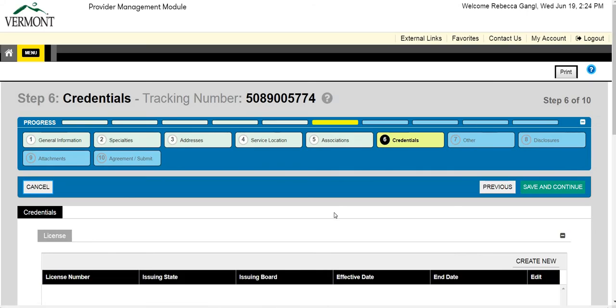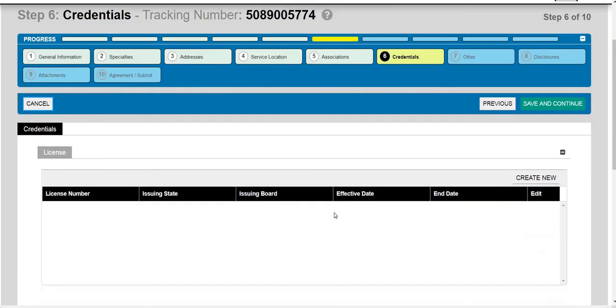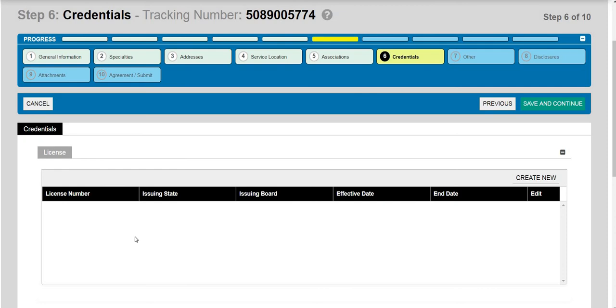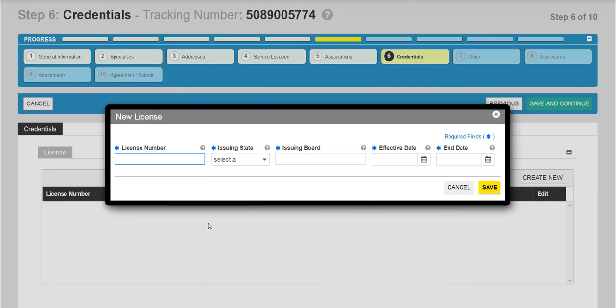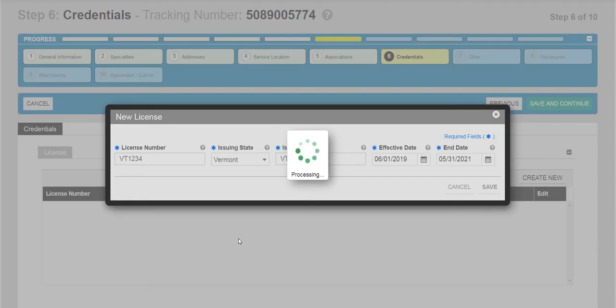The next panel we're going to fill out is regarding credentials. So the first piece of information I'm going to need to fill out will be my license information. I'm going to hit Create New to make a new entry under License. I'm going to start by adding my license number, the issuing state, the issuing board, the effective date, and the end date of my license. Once I enter all the information, I can hit Save.